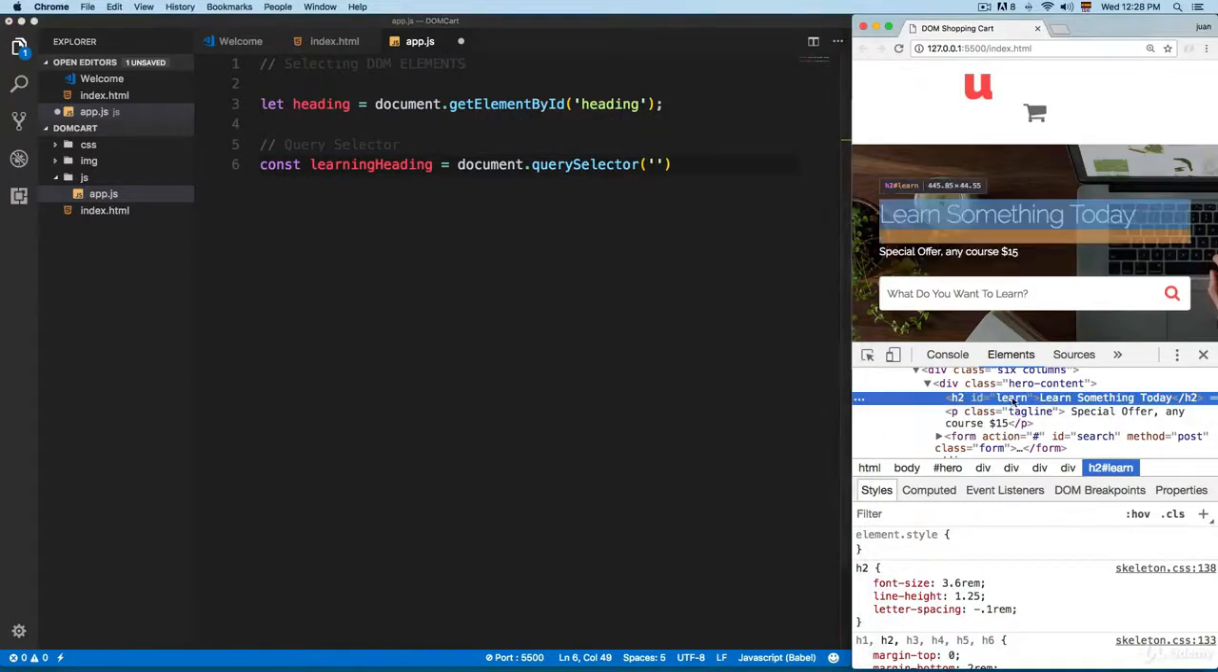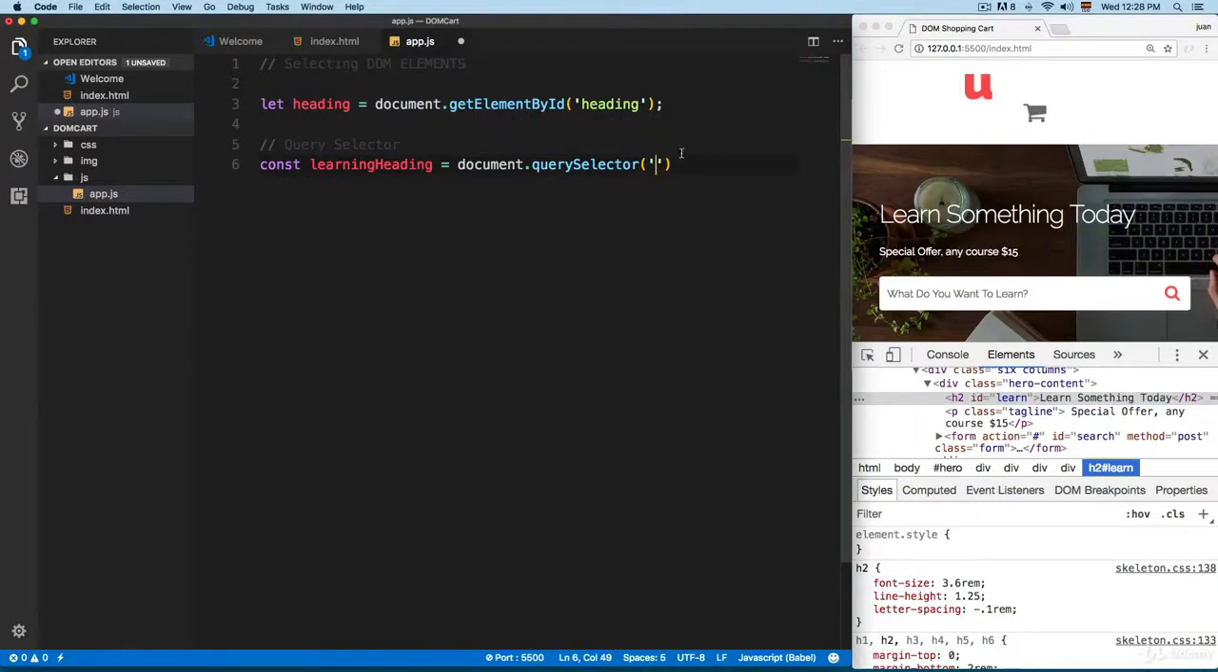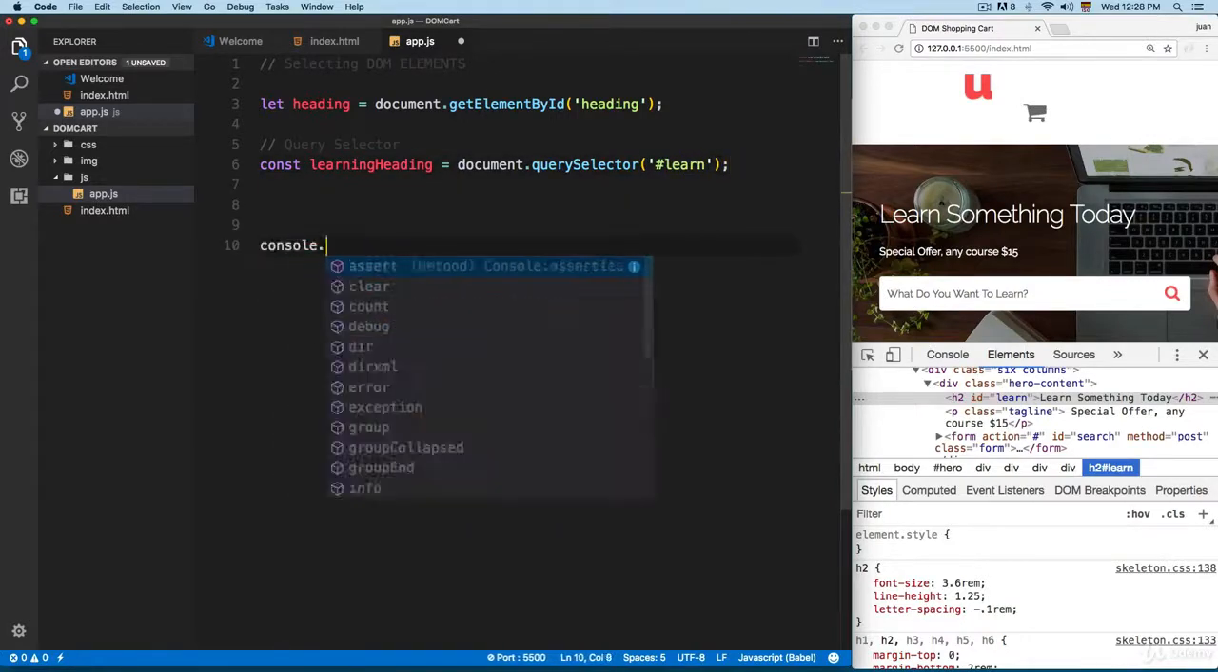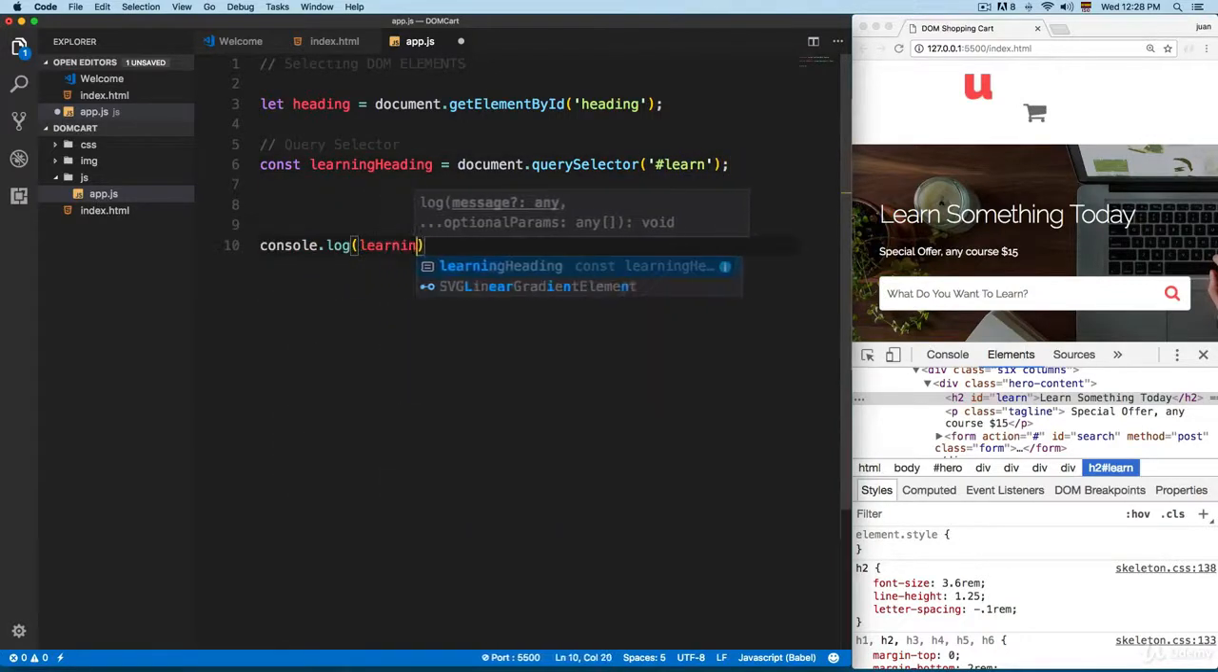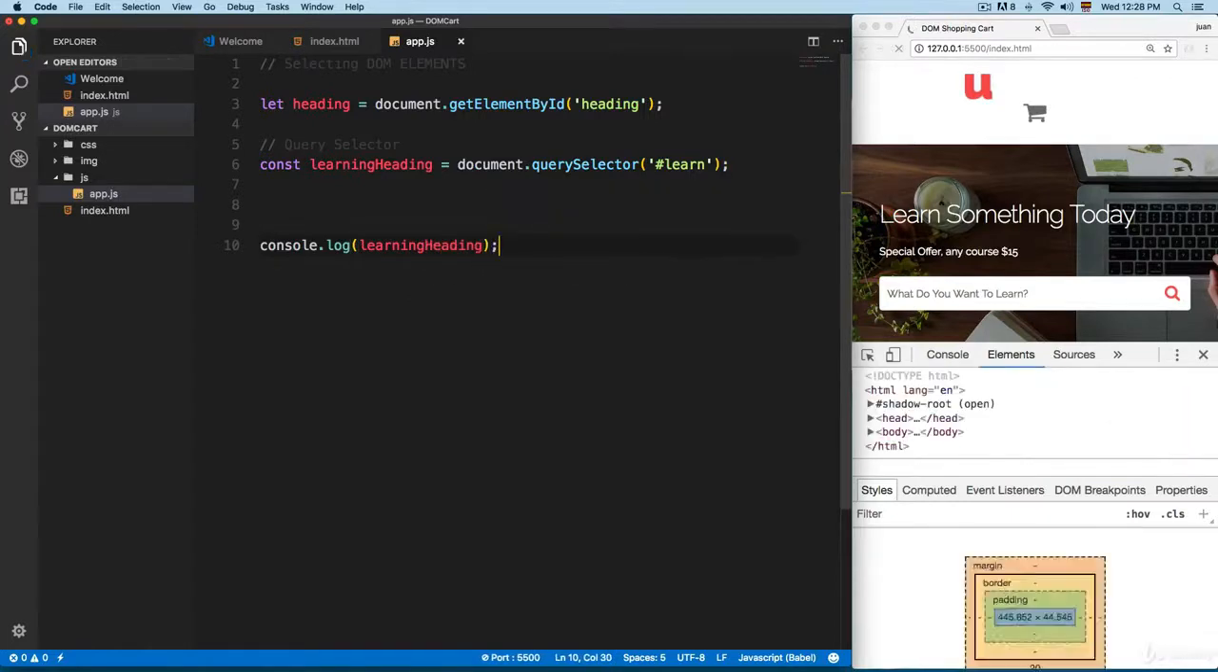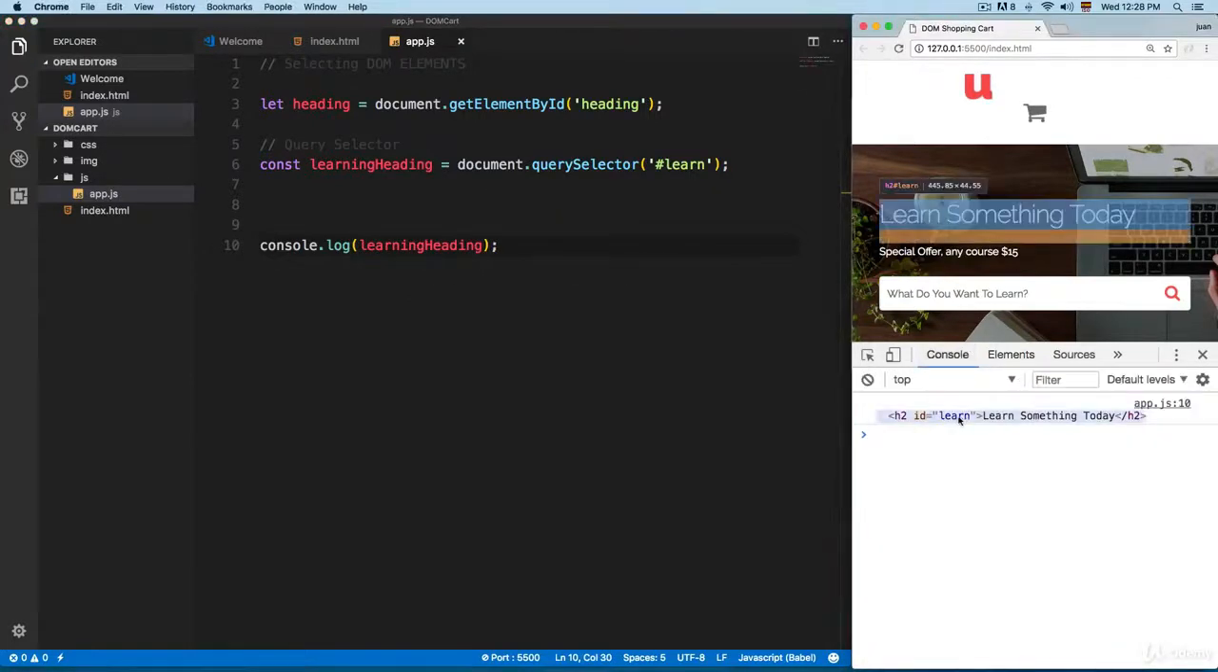So we're going to call this one learn. The syntax in this one is similar to CSS. So if you want to select an ID, you have to use the pound sign. Then we use the ID. Send this to the console.log, learningHeading, just to make sure that this is working. Open the console, and you can see we have the h2 with the ID learn, and also the text.